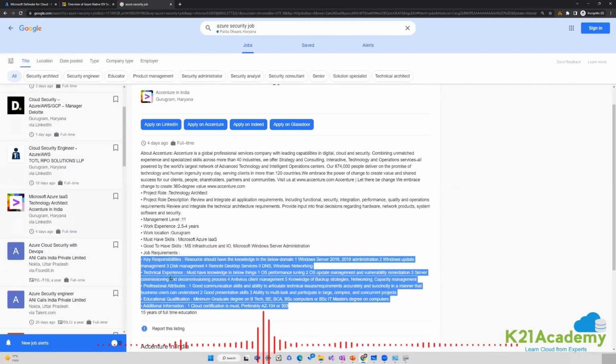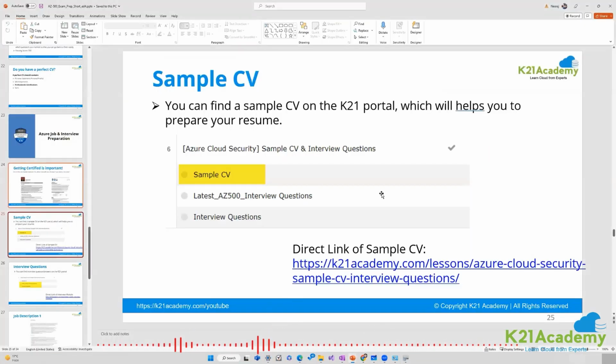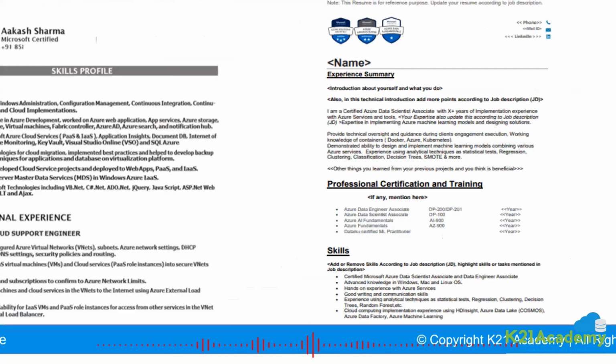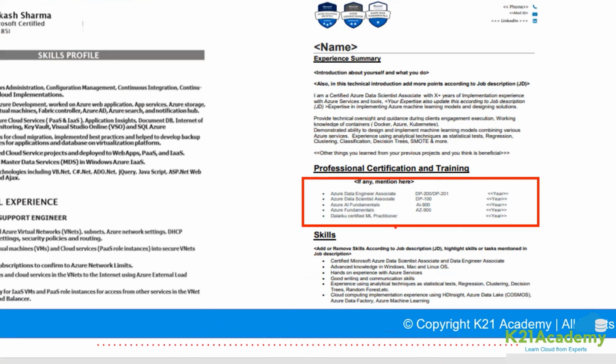and go to any page that does keyword analysis. Just search for keyword analysis, copy everything from this job description, and paste it in the keyword analysis tool. You'll find all the important keywords extracted from it. Once you have those keywords available with you, go back to your CV. Whatever CV you have created, add a skill section over here. Within that skill section, add all those keywords.